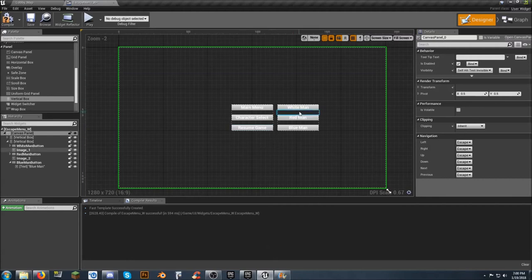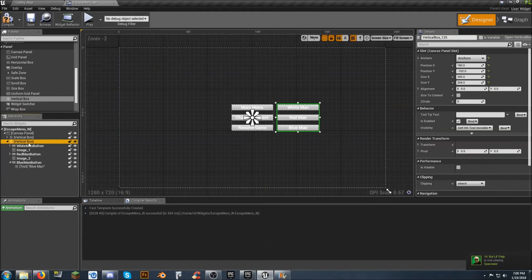So now, while we're thinking about it, we have the vertical box. We're going to click on it. Since they're both called the same thing, we're going to left click on this one. We're going to change this one to menu box and make sure it's a variable. It doesn't necessarily need to be on this one, but now we're going to click on the other one and call it character select box, make sure it's a variable.